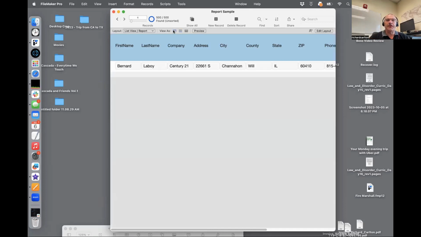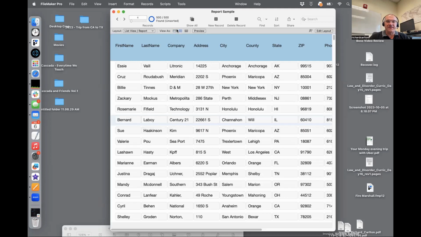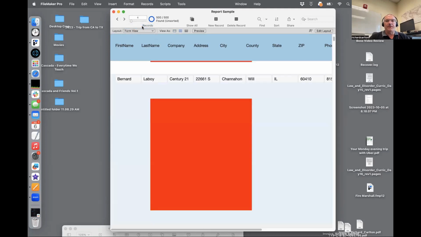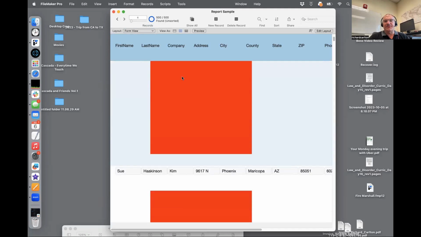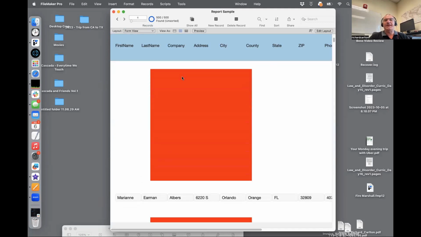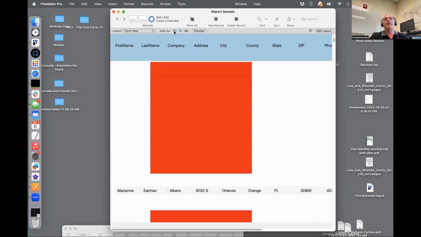You can go to form view here. This is a list. Then I go to the form view, and it needs to be set. See, it keeps repeating, right? We don't want it to repeat. We want only one record on the screen at a time. So I'm going to press that.